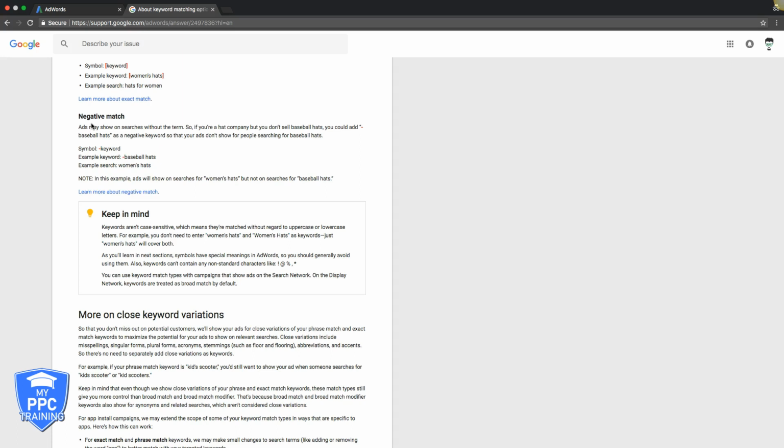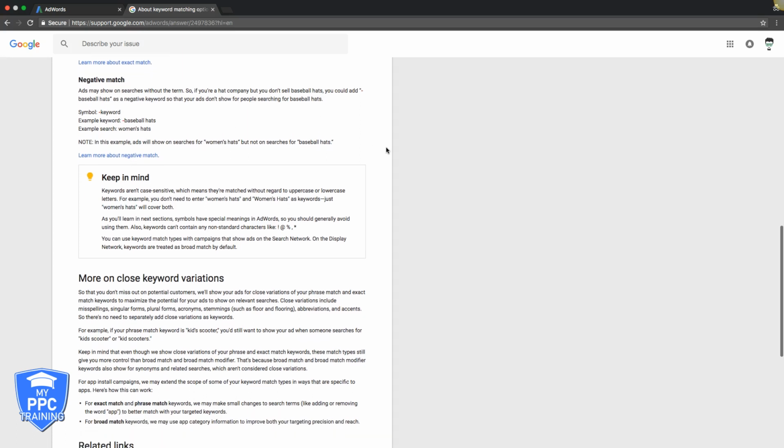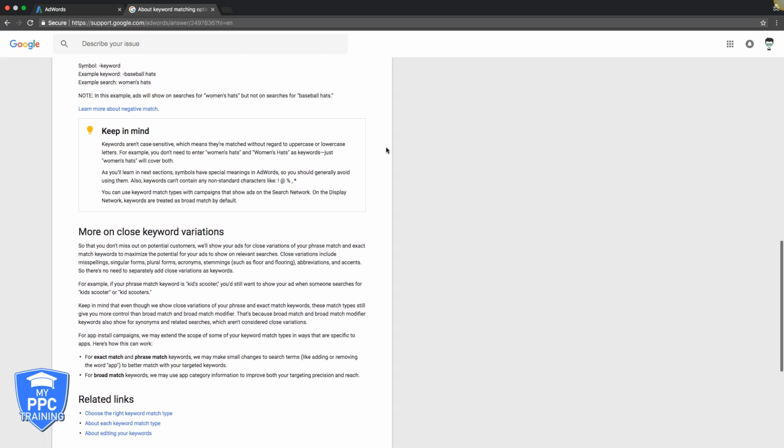Now, why phrase match? Because phrase match is telling Google, I don't want my ad to show for any search query that has the word job or jobs in it. Just completely get it out of there. So that's the best match type to use for negative matches. And like I said, check the video out below. I'll go more in depth into negative keywords and what they are.